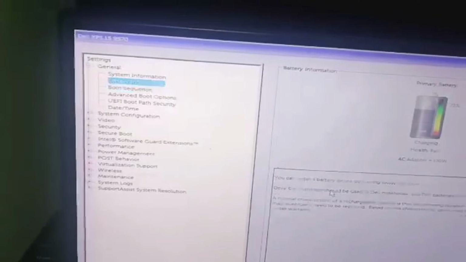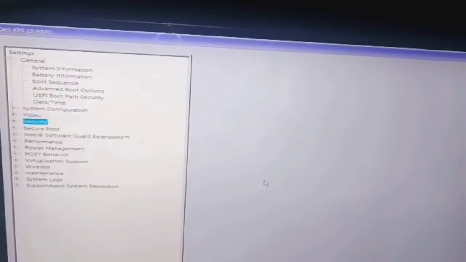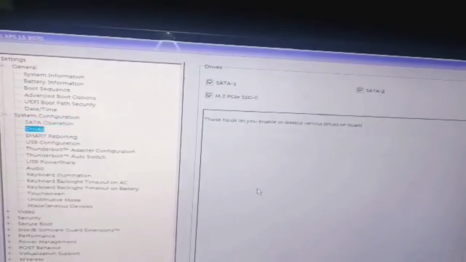Step 2. Click the F2 button on the Dell XPS 15. Now we will see the boot. The boot menu shows Ubuntu and SanDisk. Now I will show you the system configuration.